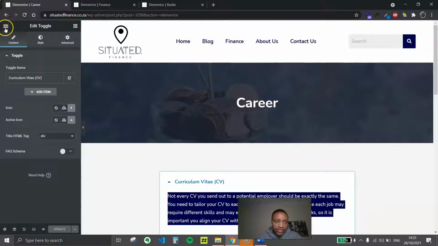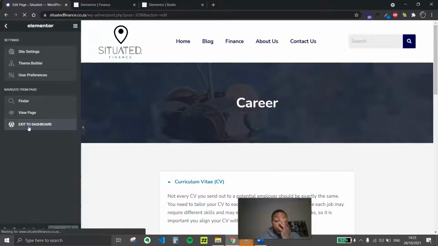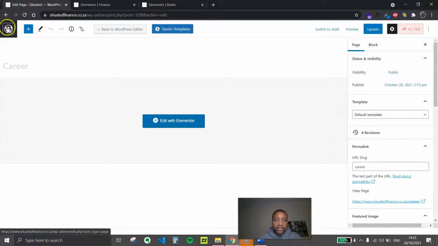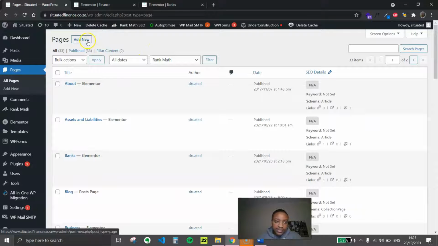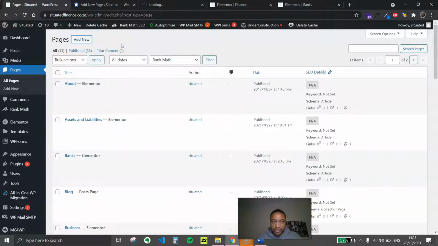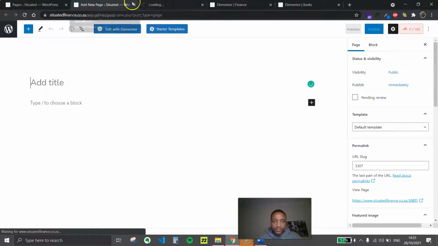Since we're done with this career, we can just say exit to dashboard here, so that we go back to create our new pages. Again, hit the WordPress icon so that we go back to the dashboard. And to make it faster, I'm just going to create the pages in batches. So instead of clicking add new, I'm going to click add new in a new tab, and then I'm going to do it twice, right? So we've got 2 pages that are being created in different tabs.